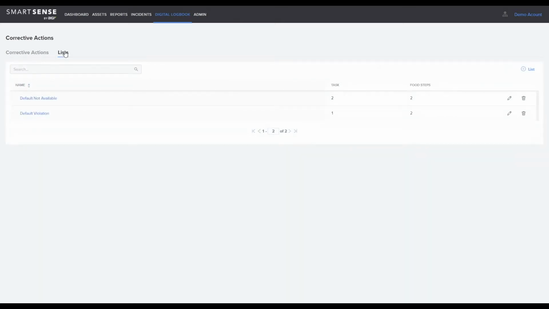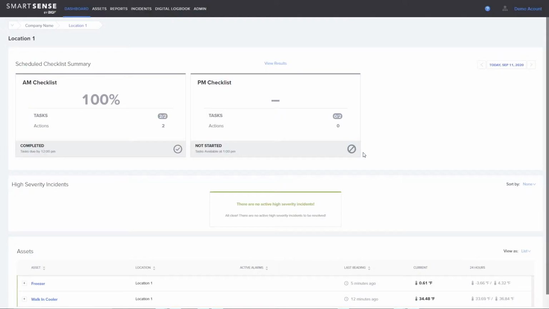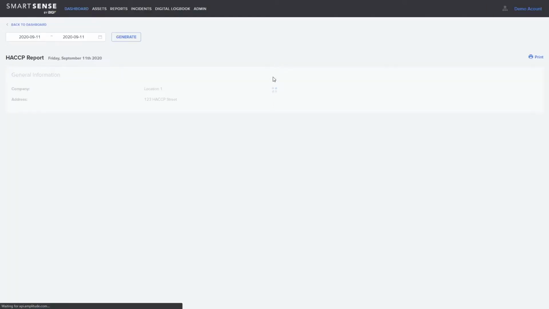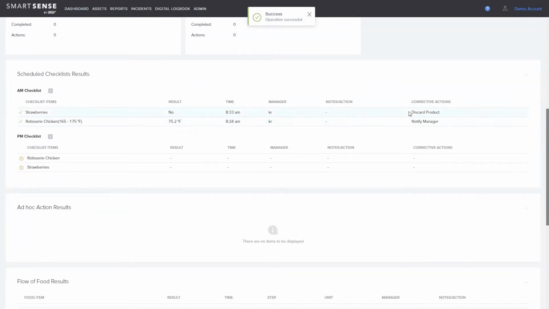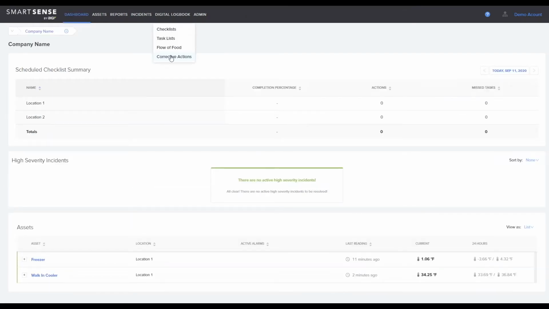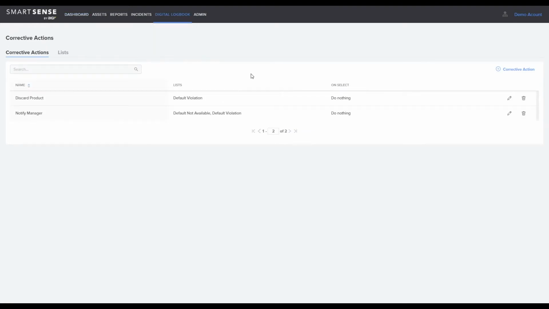To begin the process of making checklists, we'll first create corrective actions and their corresponding lists. A corrective action list will appear when a product is either not available or when a violation occurs. The appropriate corrective action is then chosen and is logged on the results report. To make corrective actions, hover over the Digital Logbook tab and select Corrective Actions.